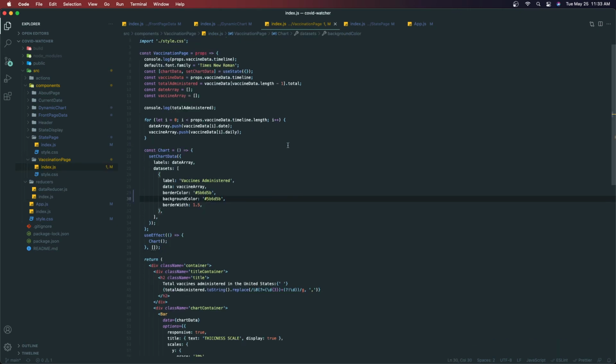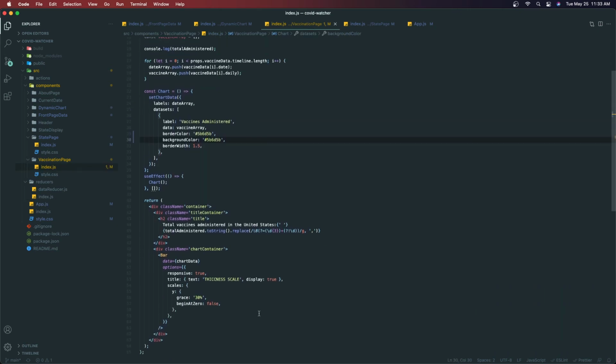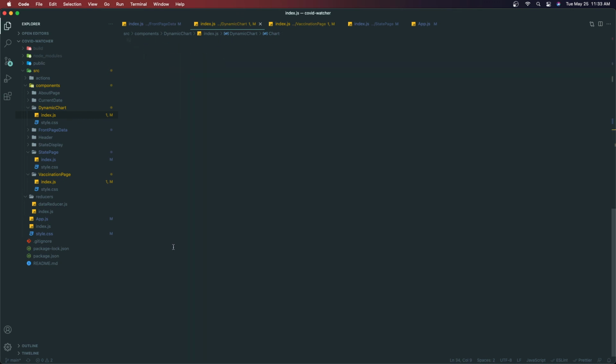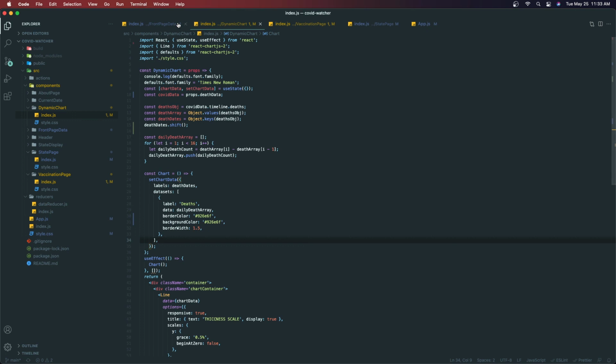I have the chart.js for the vaccines over here. Overall, this was a pretty fun project to make. It was my first time really using Redux, actually knowing what I was doing rather than following a tutorial. So it was really helpful, and I'm pretty proud that I was able to figure that out and have this show all of the data that I'm typically looking for just really quickly.